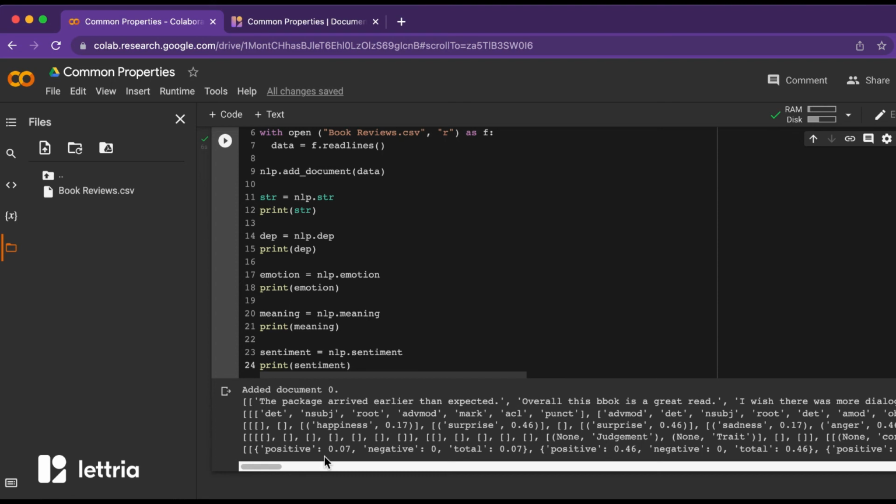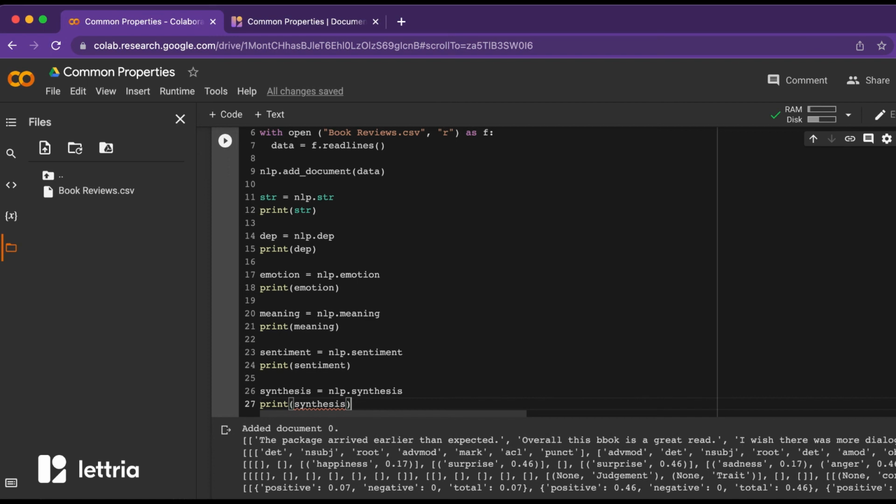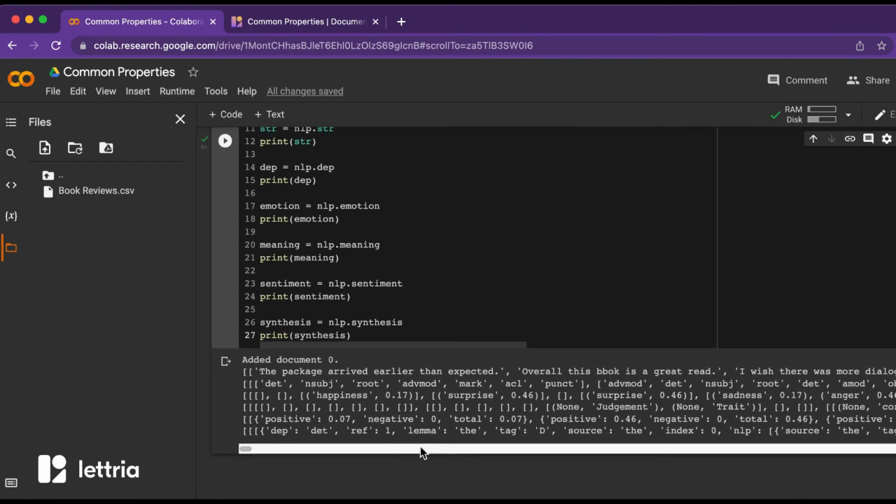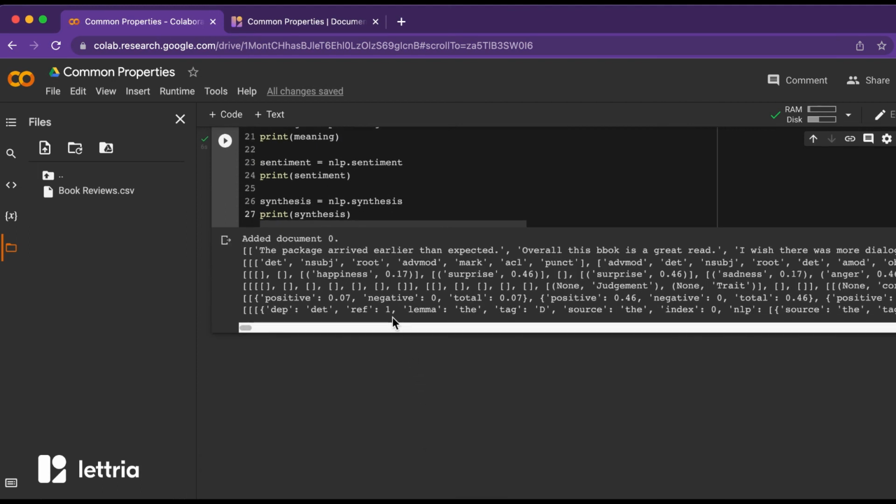A last example for a dictionary type of common property is synthesis. To use the synthesis common property, I'm going to insert the following command. And now I'm going to rerun my code. And now I can see within my return, I have a return of a synthesis object.